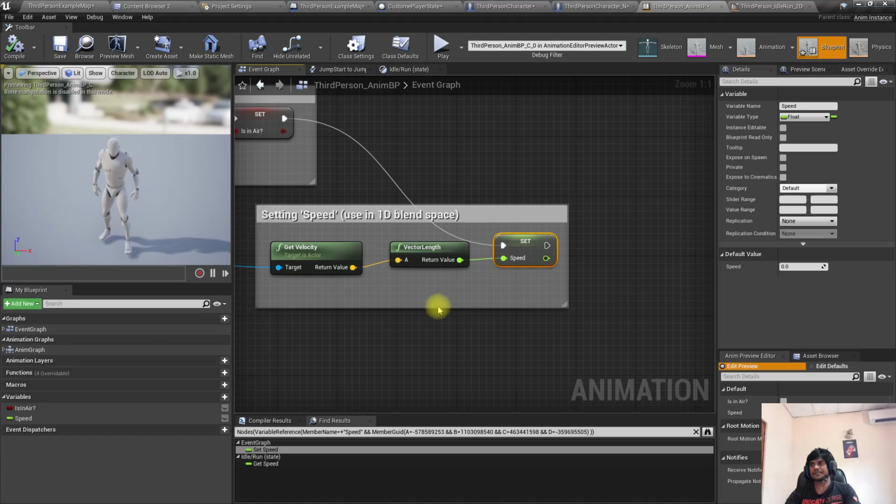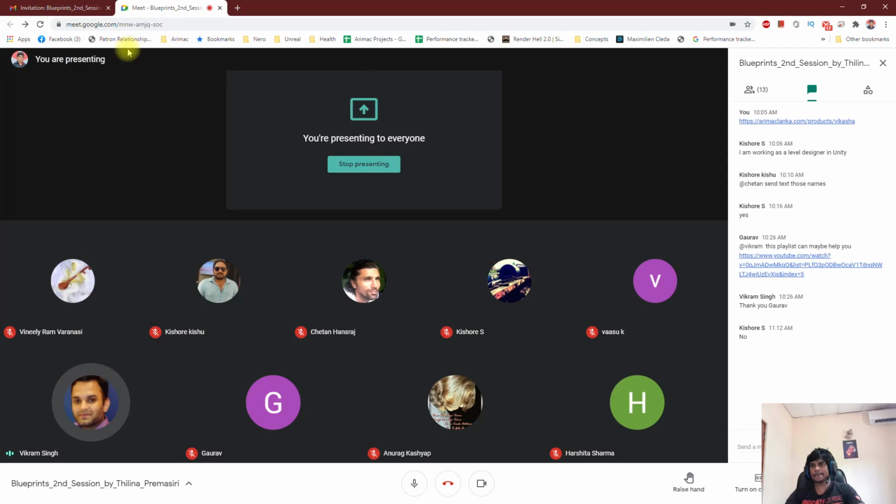I have one more question. For walking, we will be using WASD, and for running, we will be adding Shift. When we press Shift, our character starts running. So where can we add the keyboard Shift?